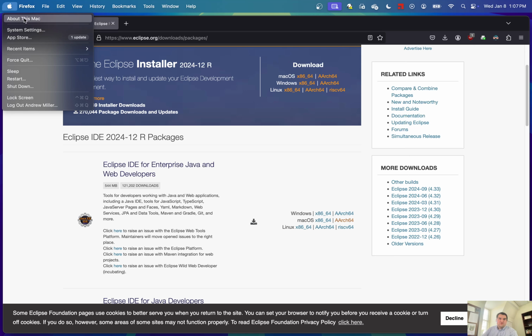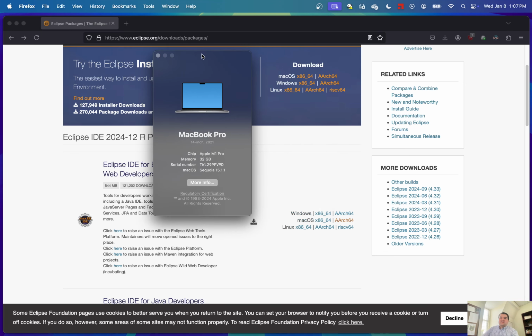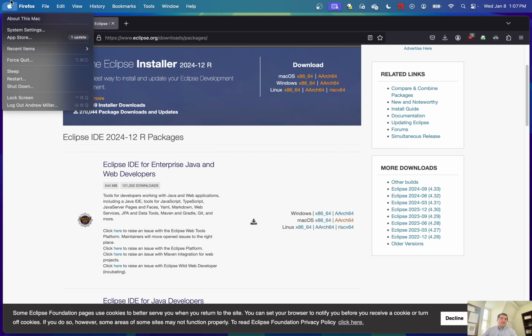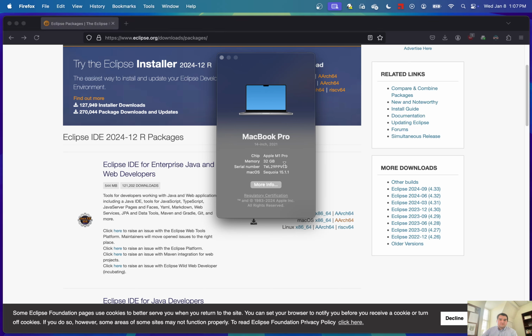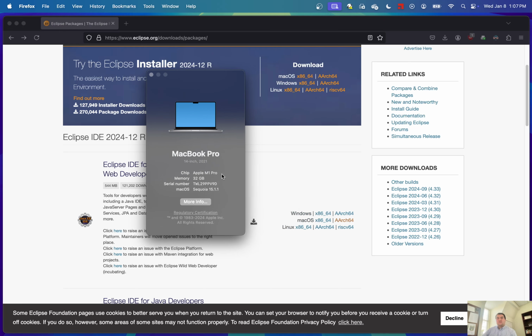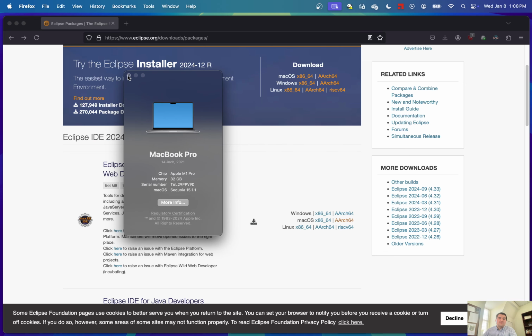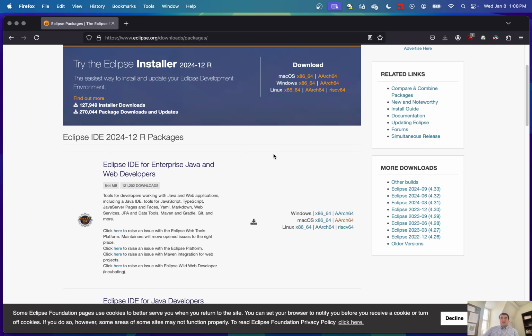Now to figure out which one of those two you need, it's important that you figure out if you have an Intel or an Apple Silicon processor. To do that, you're going to click on the Apple icon, go to About This Mac, and look for the chip information. It should either say Intel or Apple M1, Apple M2, Apple M3, and so forth. You'll see here that I have Apple M1 Pro. That means I have an Apple Silicon processor. If it says Intel, you'll download this x86 64 version. If you have Apple Silicon, you'll download the AArch64 version. So go ahead and download that.